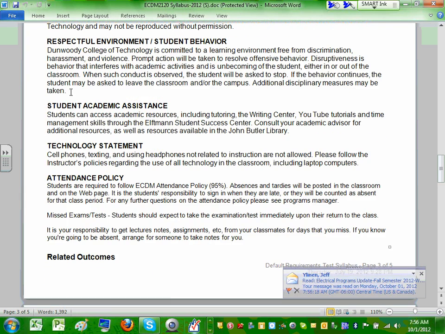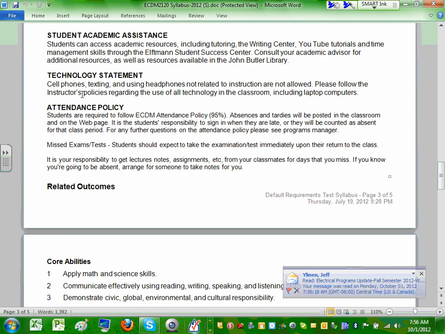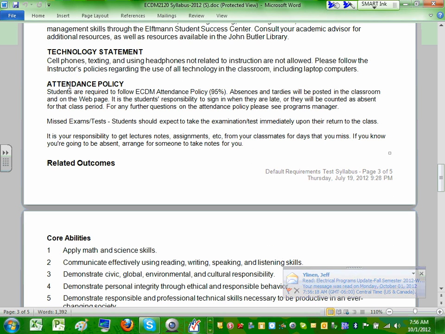Respect the environment and students, academic assistance, technology. Technology statements, guys: you can use the computer only for what the computer is set for. Cell phones, please turn them off. My cell phone is always on vibration. Did you hear my cell phone ringing? Last quarter, it was always on vibration. I don't pick it up unless it's my school, my kid's school.